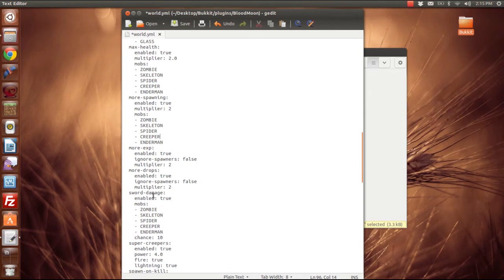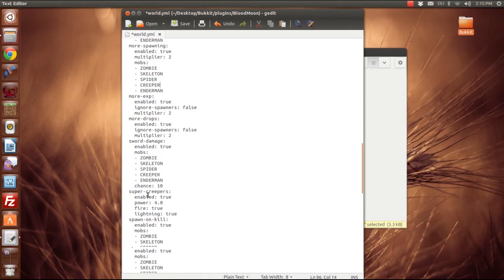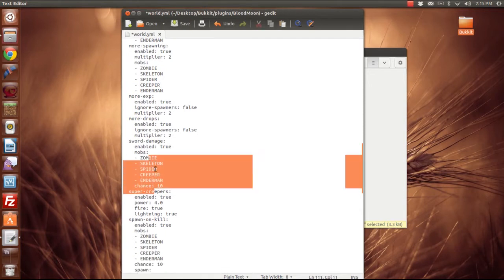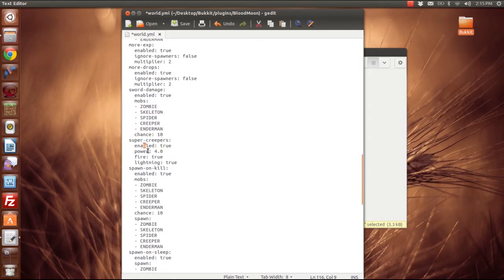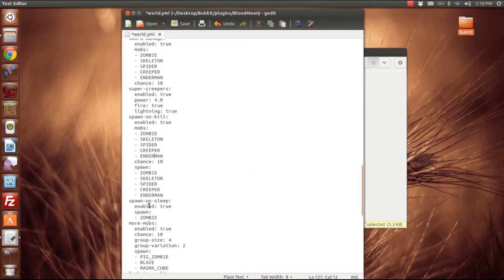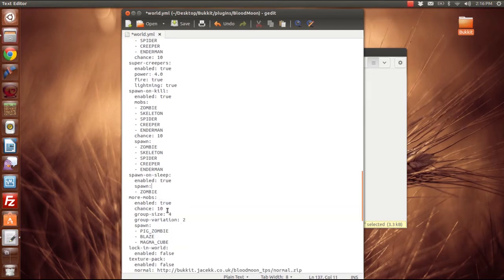Next we have sword damage, so this is how much damage will be brought upon your sword when hitting these certain mobs. You can enable that and set the chance. And then this will enable super creepers, give them a power, allow them to have fire, and allow lightning. Then we have spawn on kill, so every time a mob is killed it would spawn. You would set a chance, set the mobs that it responds to, and set the spawn mobs. Spawn on sleep, so that you can enable or disable that and pick which one you want for that.